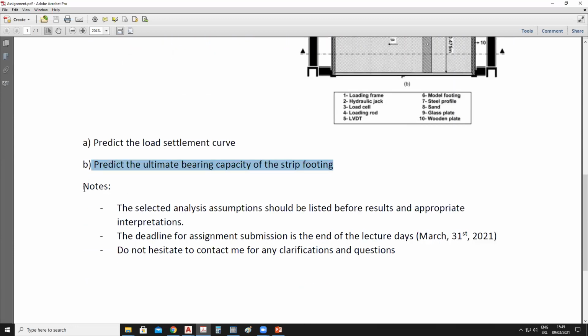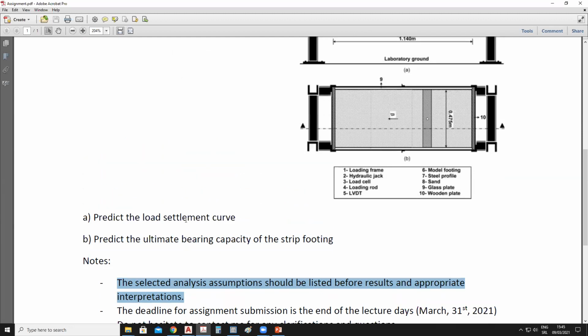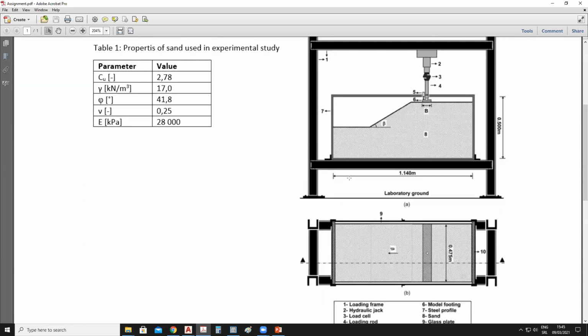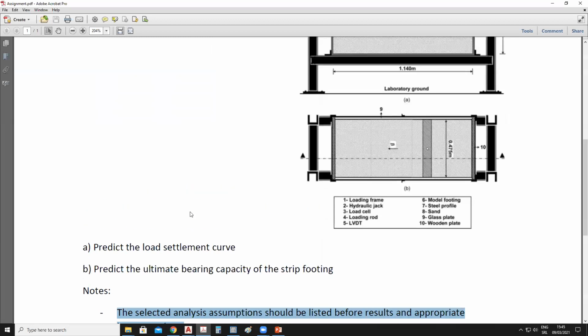or similar. Some additional notes: you have to define all the assumptions that you use to get the results, and you have to give appropriate interpretation. For example, if you use some finite element software for predicting this, you'll have to say, okay, I use this geometry, I put the boundary conditions like this, I applied the surcharge load like this, I use this constitutive model, I use these parameters, and I get this load settlement response and ultimate bearing capacity.